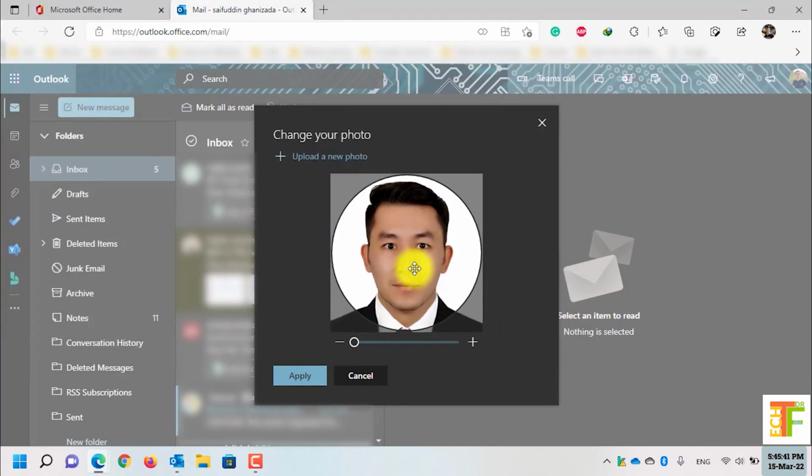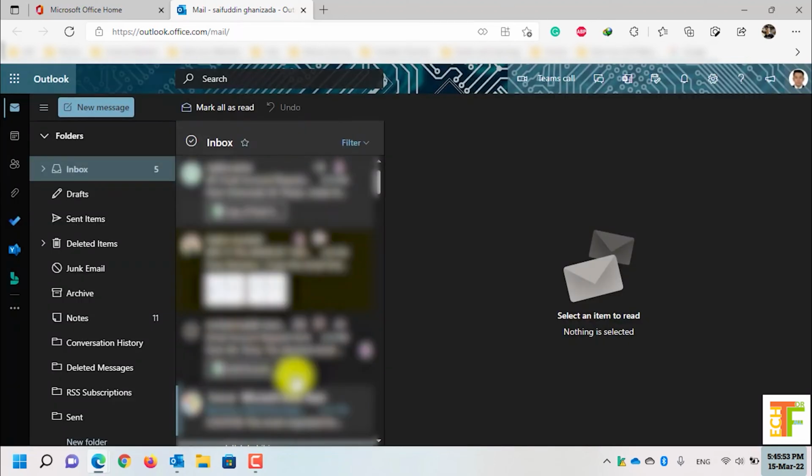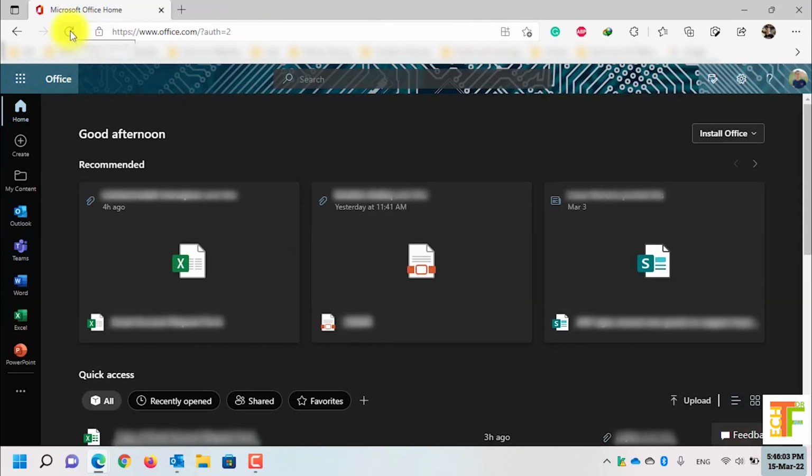Align the photo according to your selection and click on the Apply button. Click on the Done button. The profile picture is now changed. Let's close the Outlook webmail and reload the office.com webpage.